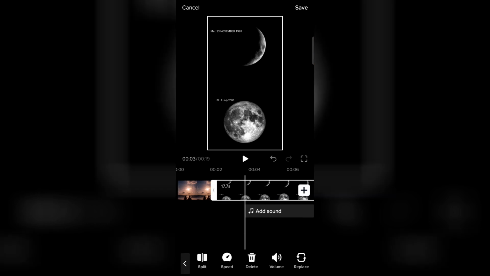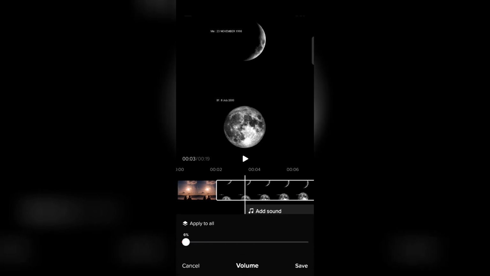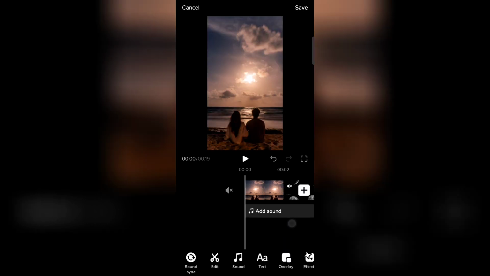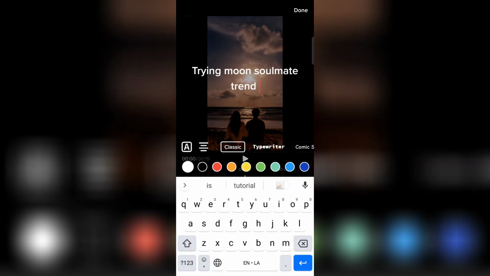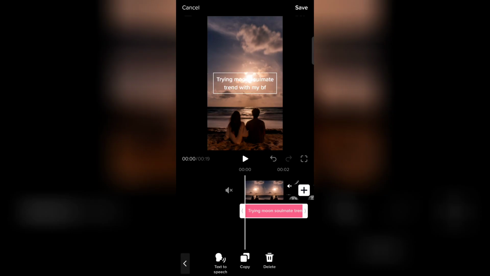Now click on your video and turn down the volume to 0. Now add text. Now trim the text layer till the end of your first clip.